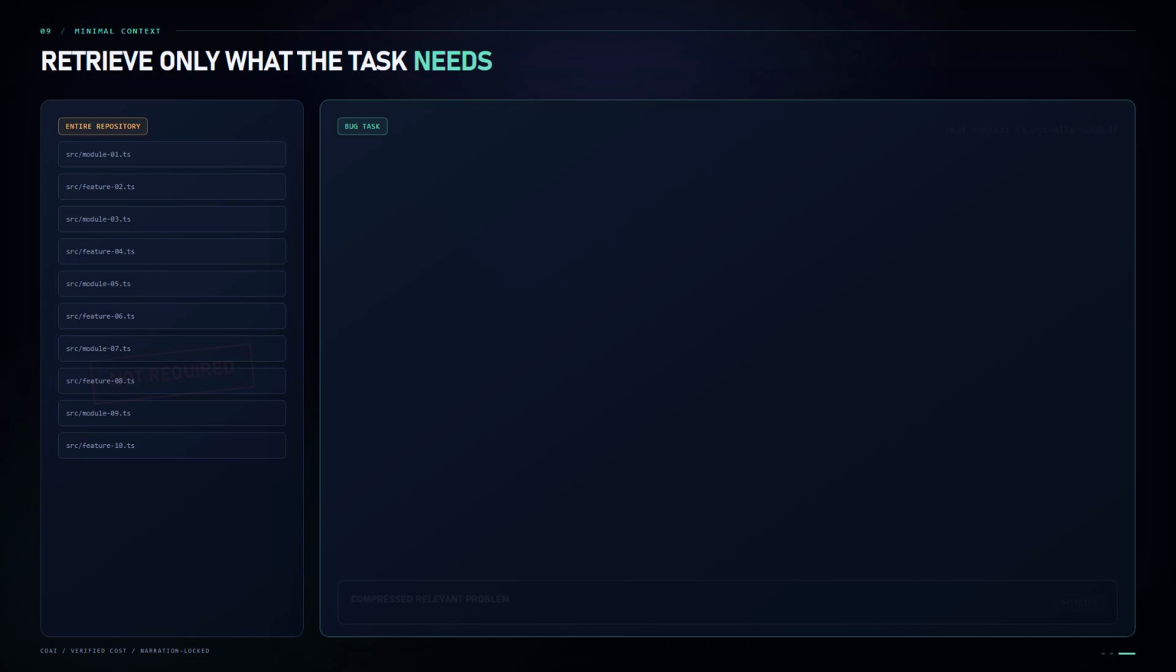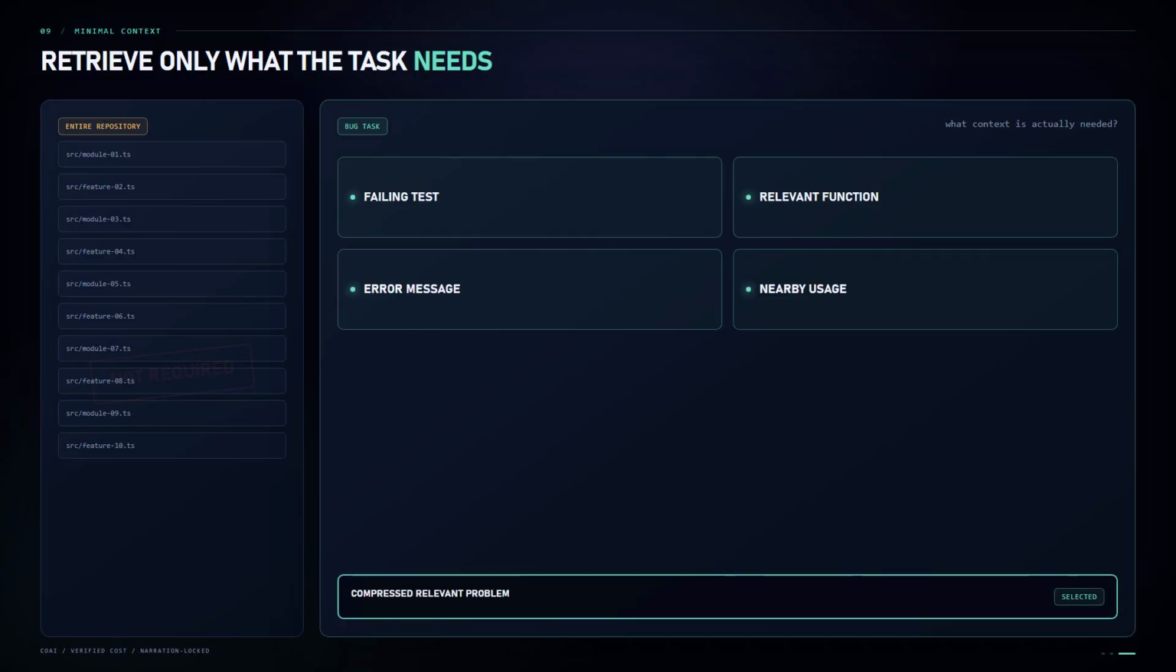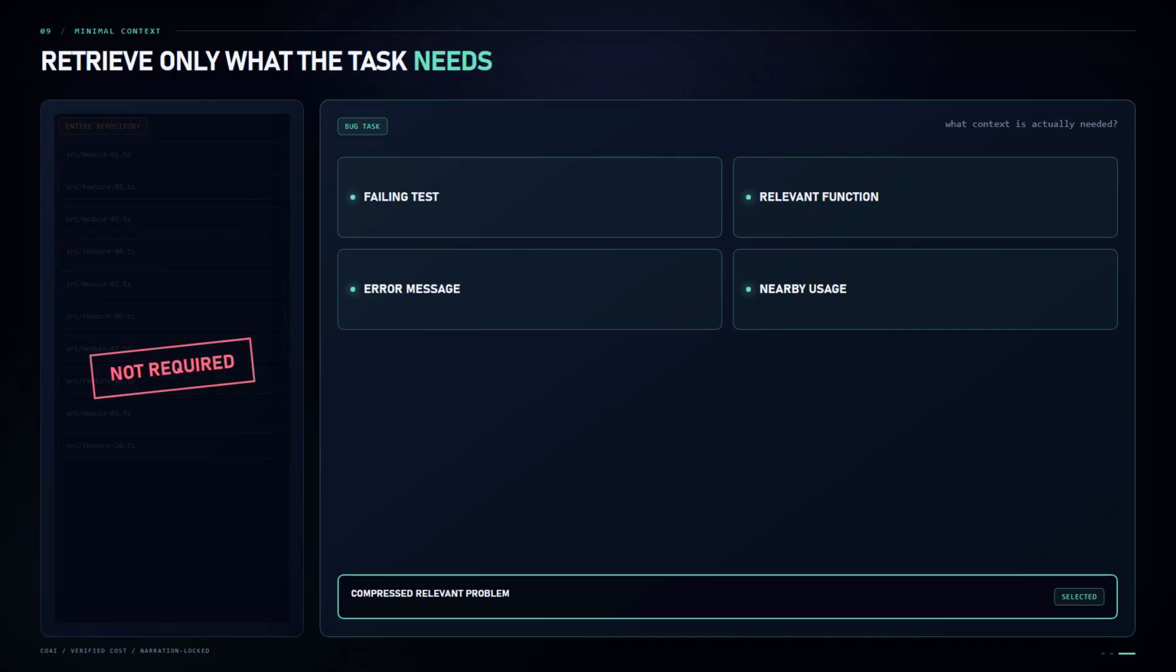Before sending a task to GPT 5.6 or Fable 5, ask, what context does the model actually need? For a bug, it may need the failing test, the relevant function, the error message, and one nearby usage example. It probably does not need the entire repository. For a planning task, it may need the product goal, constraints, user flow, and existing architecture. It probably does not need every historical document. Good context control lowers cost and improves output.